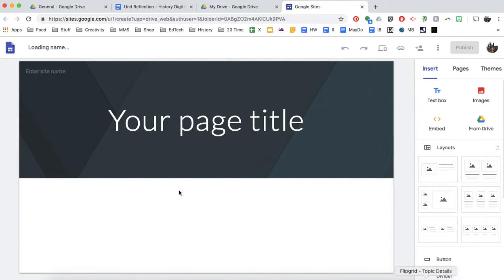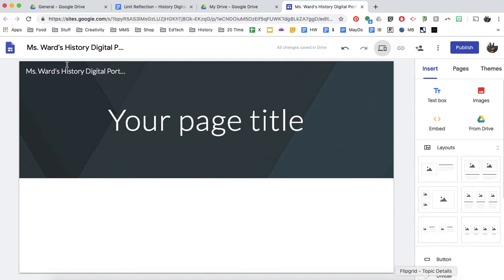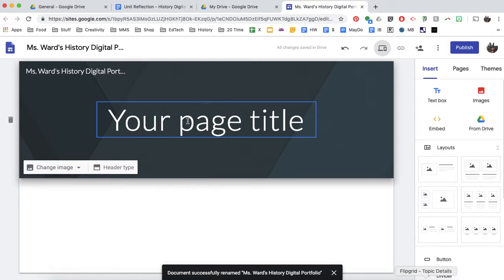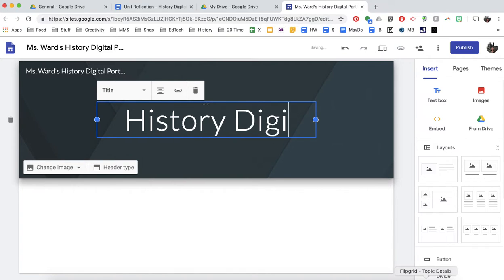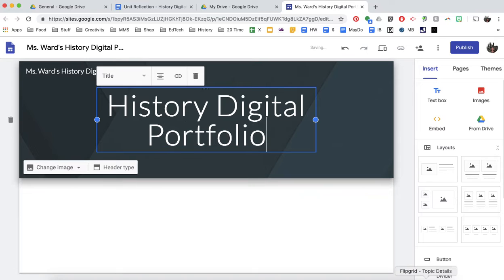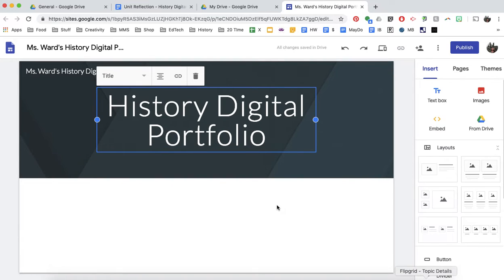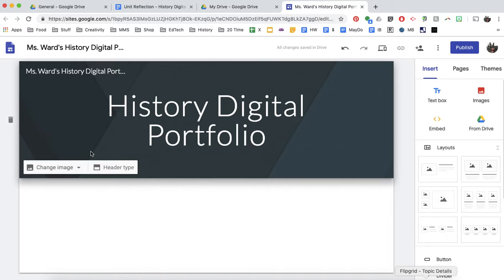A new tab will load with a brand new Google site, and your first step once it loads is to name your site. I'm going to go ahead and name mine Miss Ward's History Digital Portfolio. You can give yours the same name, except add your name instead of my name. Now for our home page, instead of your page title, we're going to call this History Digital Portfolio.